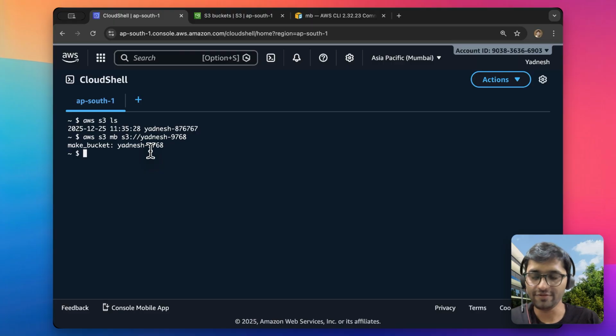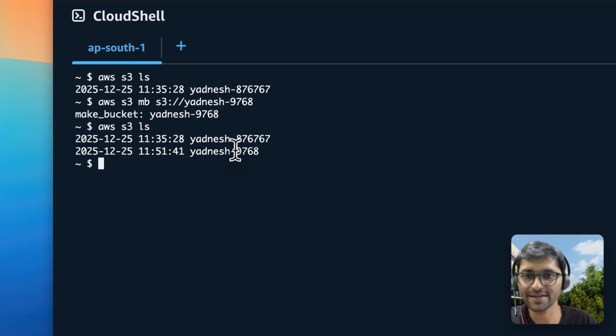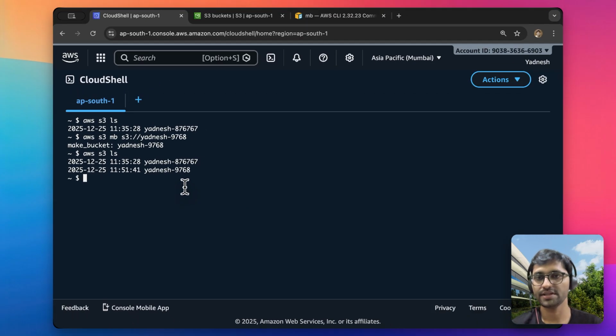Now let us list the buckets again. AWS S3 ls. Okay, so there are two buckets. This is the recent one which we created now. This is how you can create a bucket using AWS CloudShell or AWS CLI commands. Now what we need to do is upload a file inside that bucket.